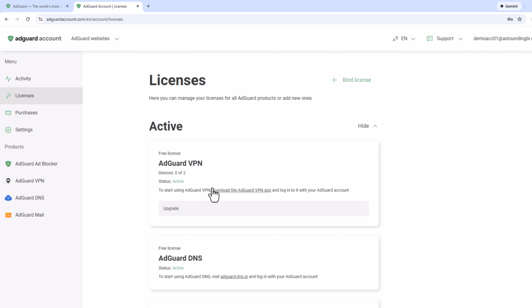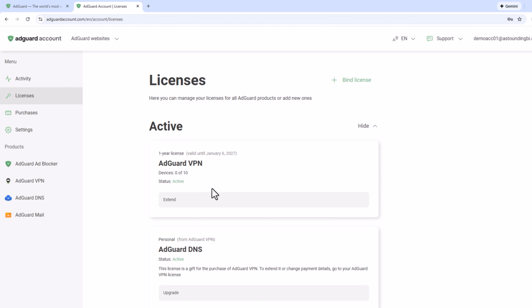The Licenses page will now display your activated VPN license and the free bonus AdGuard DNS license.